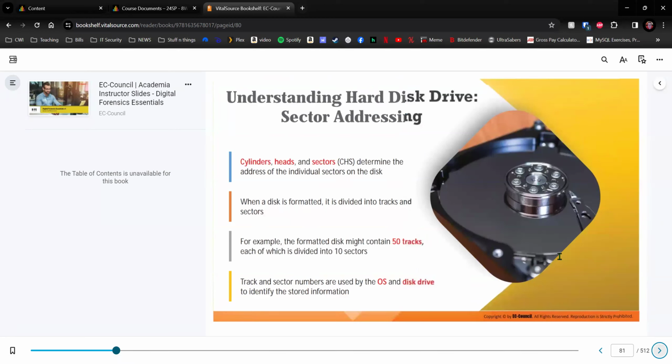Understanding hard drive sector addressing. So you can see over here, we've got our platters, the spindle, and the little arm. Cylinders, heads, and sectors determine the address of individual sectors on the disk. When a disk is formatted, it's divided into tracks and sectors. For example, the formatted disk might contain 50 tracks, each of which is divided into 10 sectors. Track and sector numbers are used by the operating system and disk drive to identify stored information.